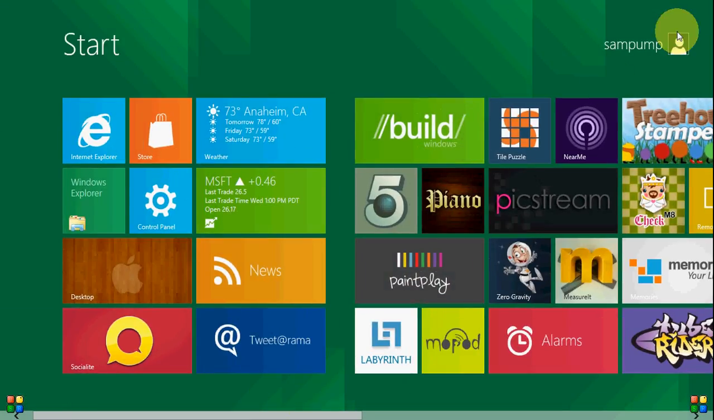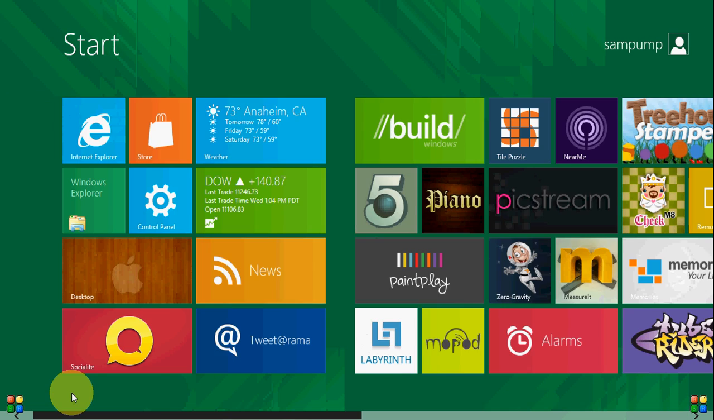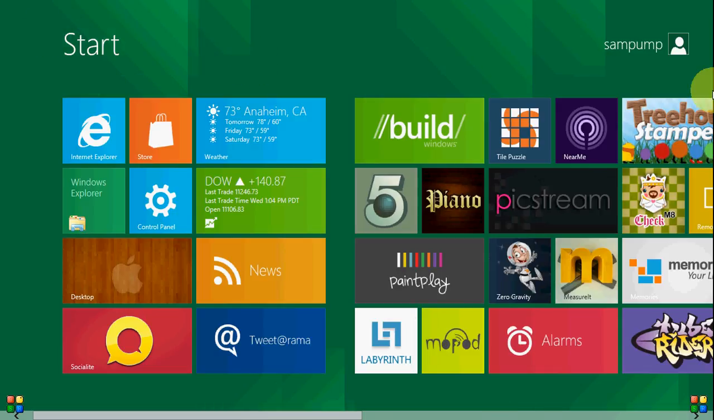And the lock screen, let's see if I can bring you out to the lock screen. The lock screen looks like this, and you basically pull up, and then you enter your password and it unlocks. So that's basically it. That's just a quick show of Windows Developer Preview.